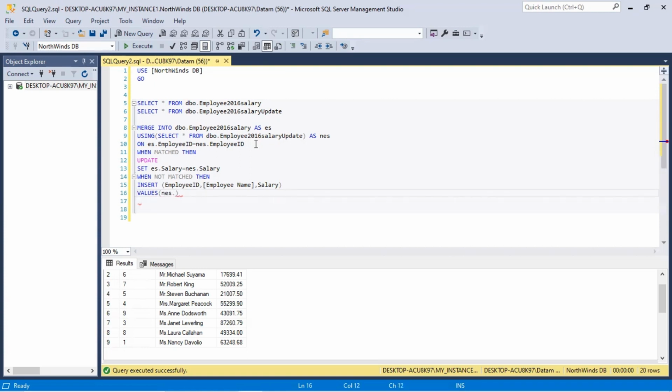NES.employee ID, NES.employee name. So we're doing our insert here. And then we want NES.salary. We are almost done here. And then we just put our semicolon to end it.